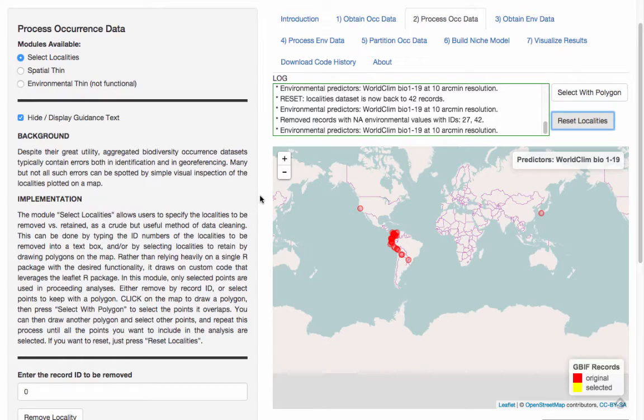Fourth, there are many new functions in Wallace. I'll highlight a few of them. Wallace now offers more than one module in some of the steps. For example, in Step 2, users can now draw polygons on the map to select localities for analysis. Afterwards, they can move on to the spatial thin module.